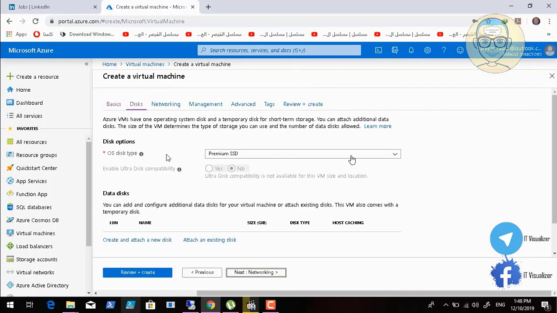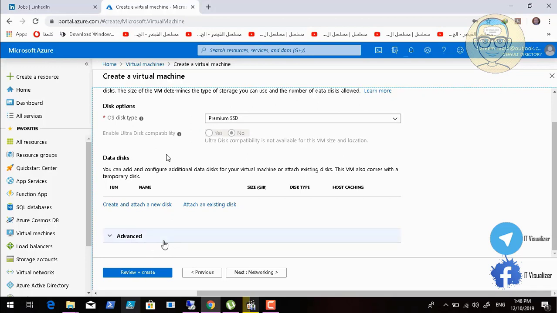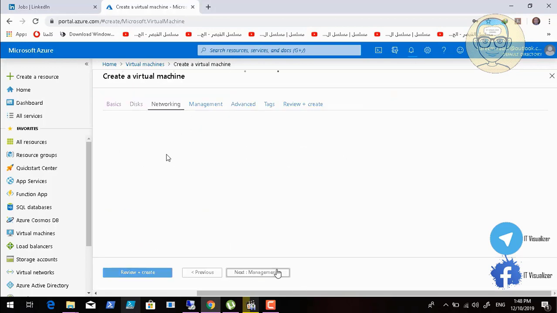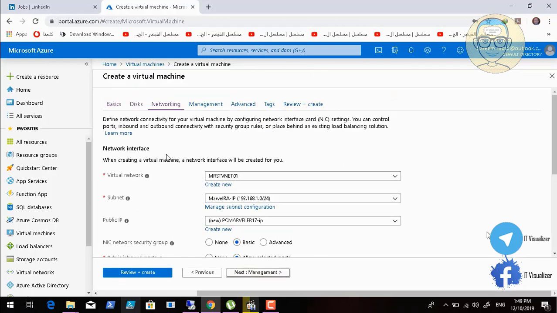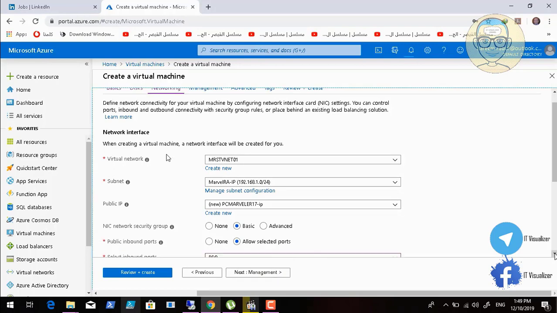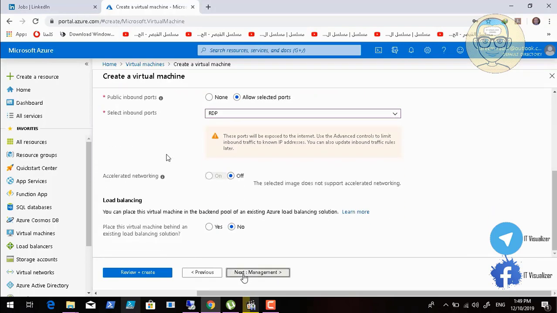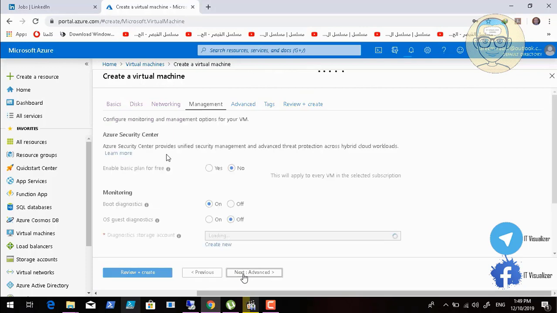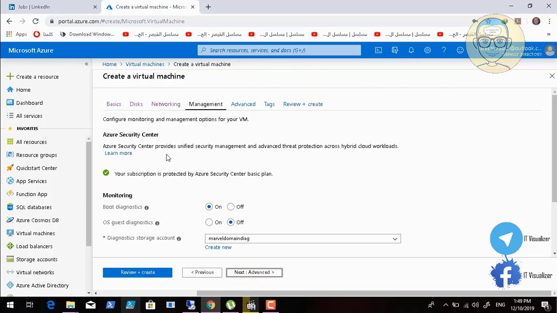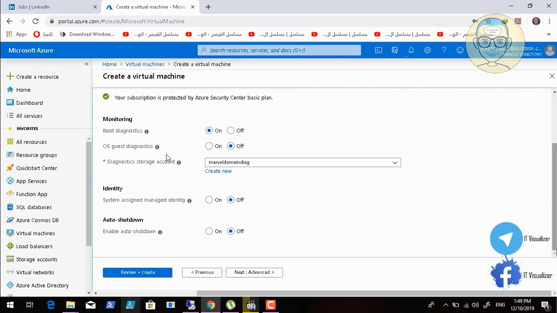so we can remotely access this virtual machine. And then we will have our hard disk be premium SSD, and then we will leave everything at the default. We will have our subnet 192.168.1.0, and everything will be left to the default selection. And then we tell it next.